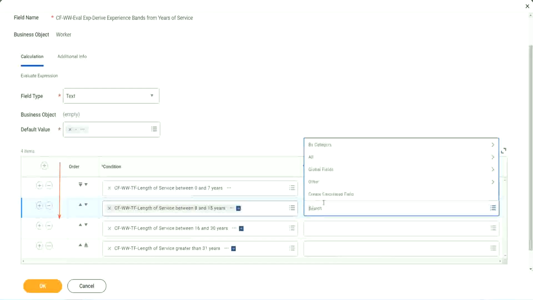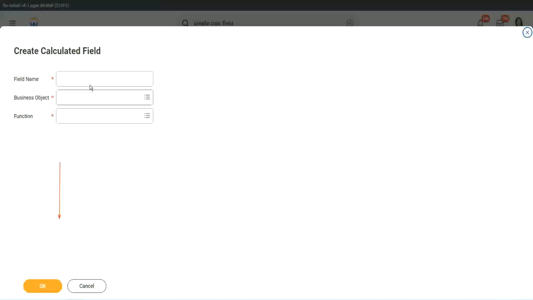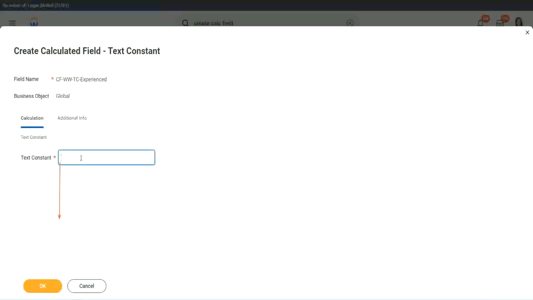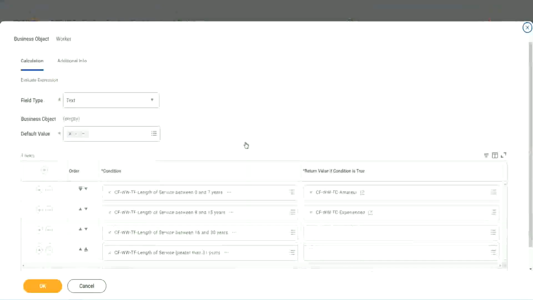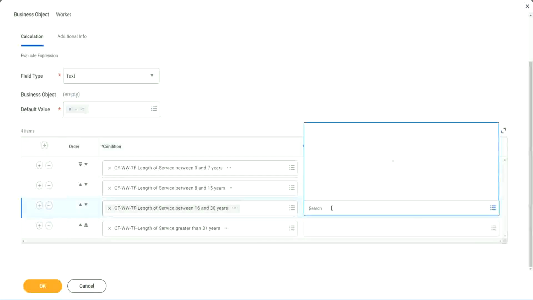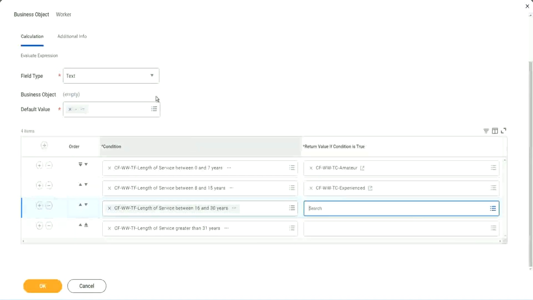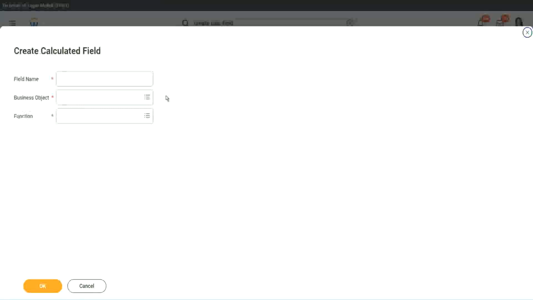Alright. So let's quickly create the other calculated fields. Instead of amateur, what is it? Experienced, right? Okay, and let's put it as experienced. Alright. So, two fields that are done. Let's quickly do the third one, create calculated field very quickly.